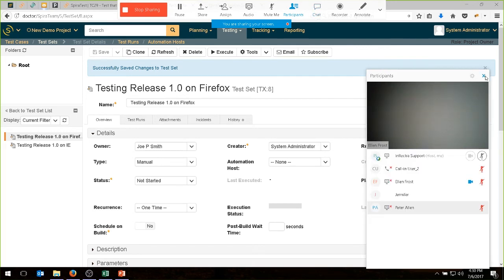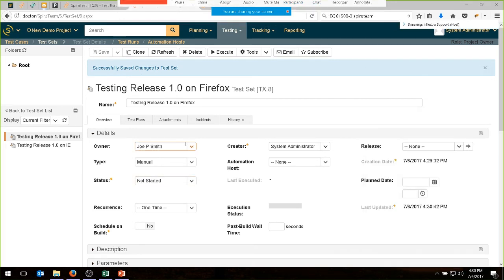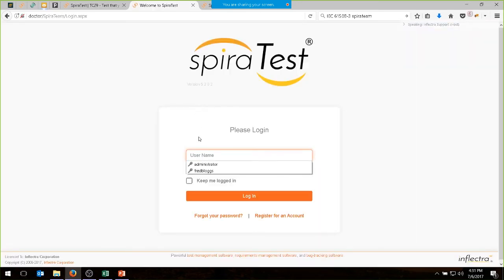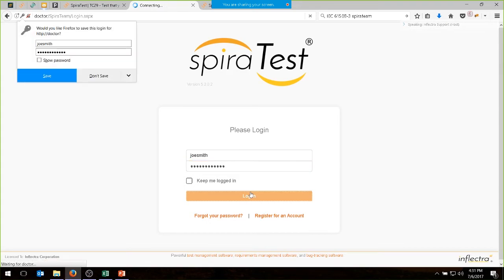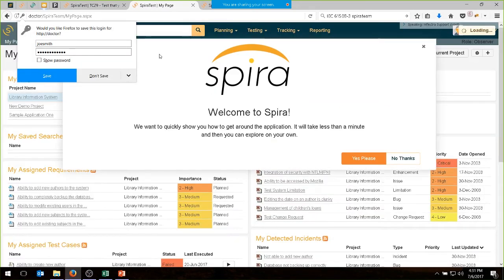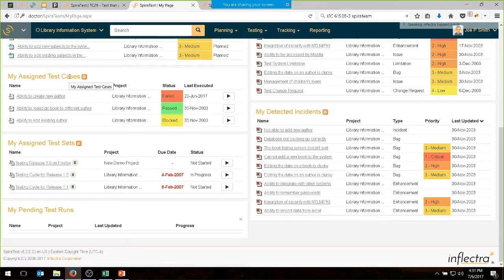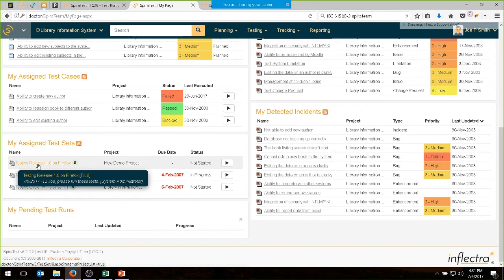So the next thing we're going to do is actually run the test cases. So I've assigned it to Joe. So let's actually log out and let's log back in as Joe. So I'm logging in as Joe Smith. And if we scroll down, we'll see our assigned test cases. So here we have the assigned test set, testing release 1.0 on Firefox.